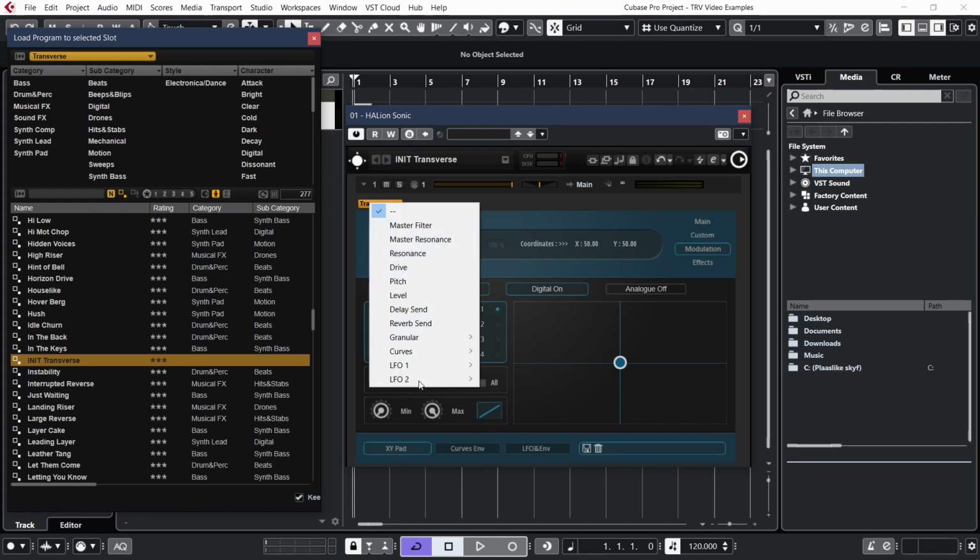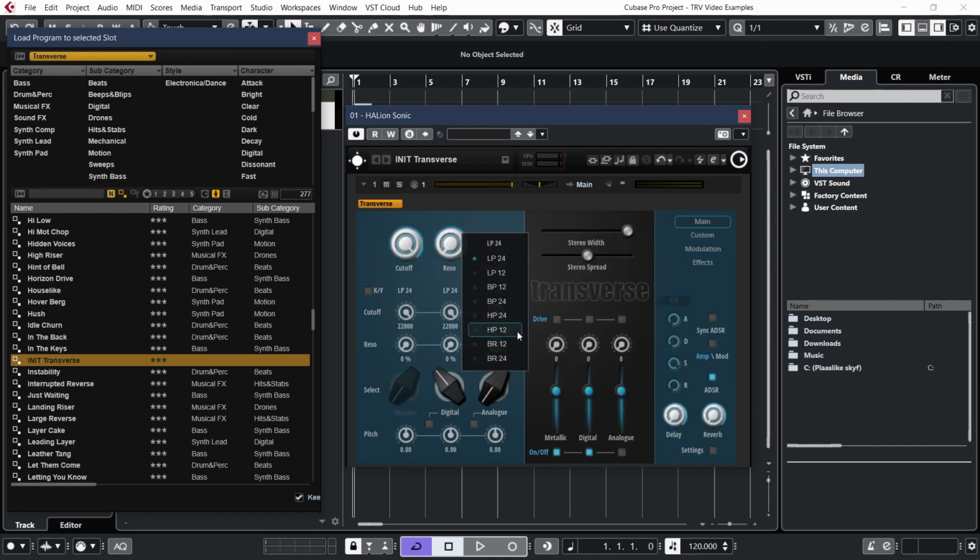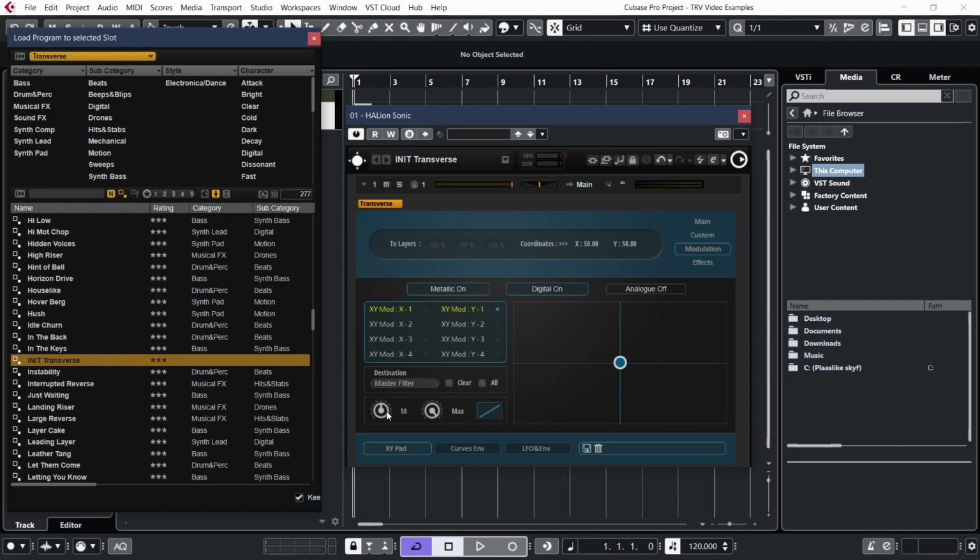Now for the first slot on the Y-axis, I'm going to use the master filter. And on the main page, I'll set that to high pass. Let's change the minimum value for this slot. As simple as that, you have an XY controlled noise profile for your beats in electronic genres.